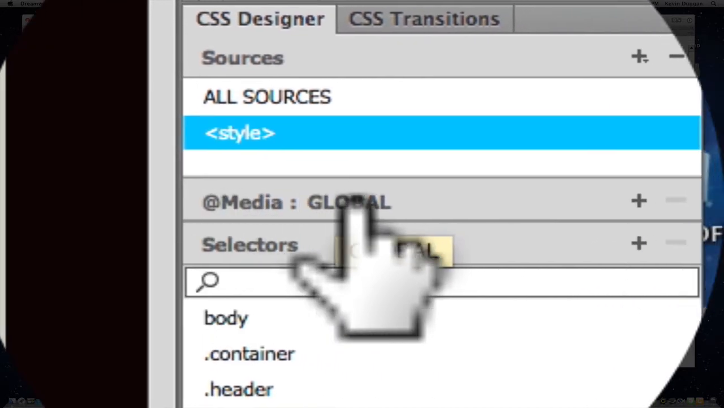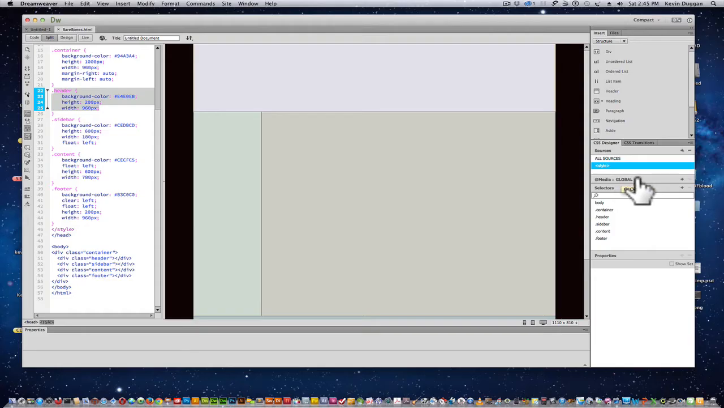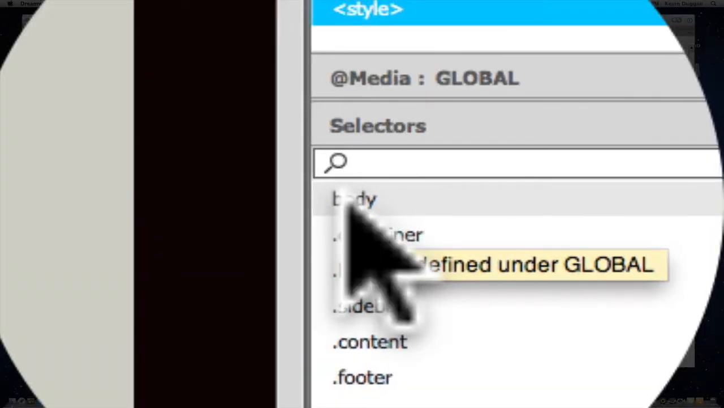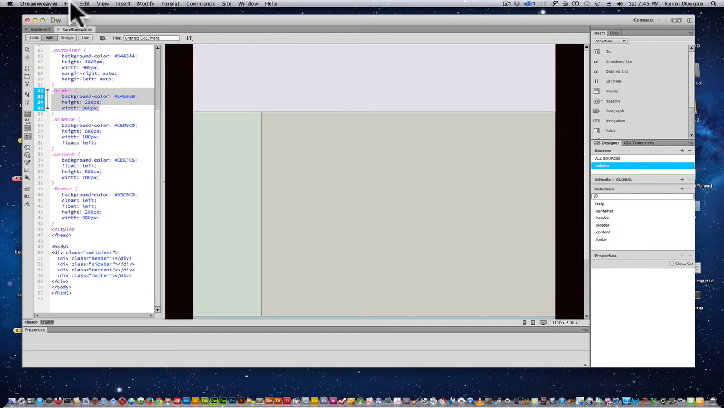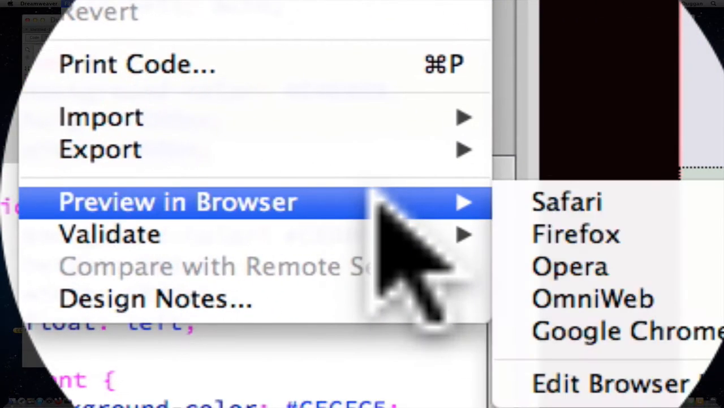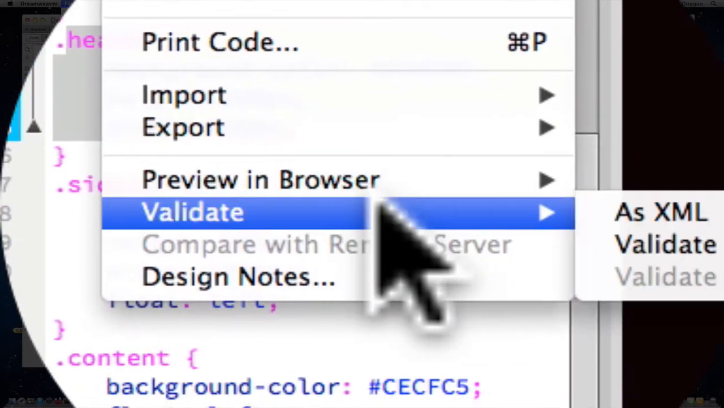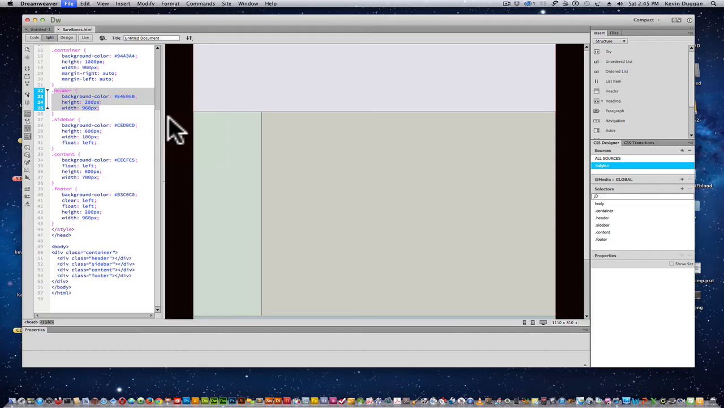You see this at Media Global. Beginning, don't even really pay any attention to it. If you need to move things around too, you can do it. So if I go and click on Body, my body is the black part in the background. I'll preview this in a browser by going to File, Safari, on a Mac over here. There's small differences in the interface between Mac and PC, but they're not huge.